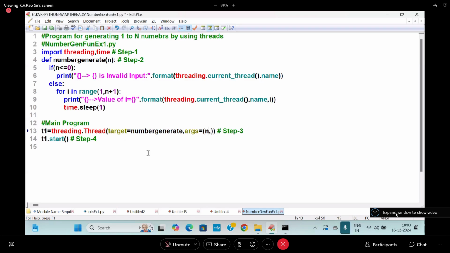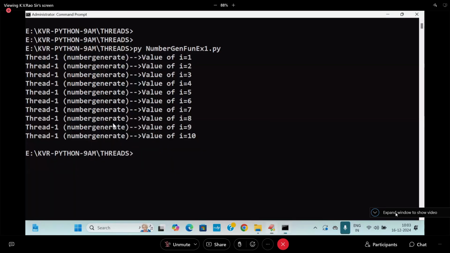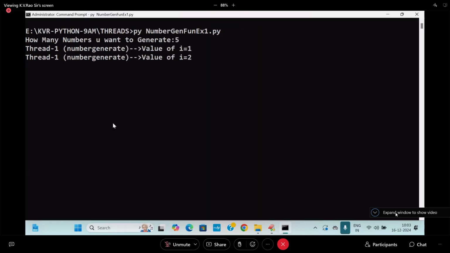My interest in this code is to make it a little dynamic. Here I will write n. What is this n here? n is equal to int of input of how many numbers you want to generate. You execute it. Here I wrote n dynamically. Run this code, say 5. It is going to generate the numbers after each and every second.